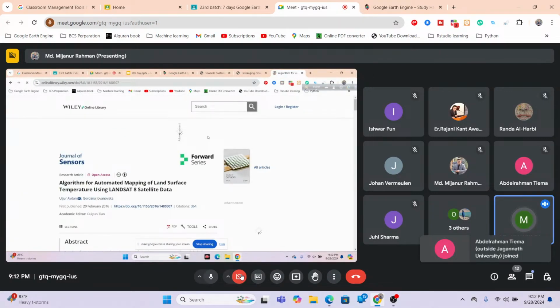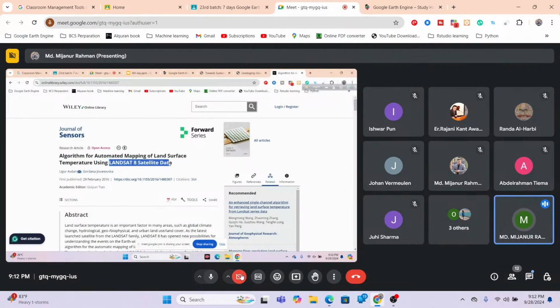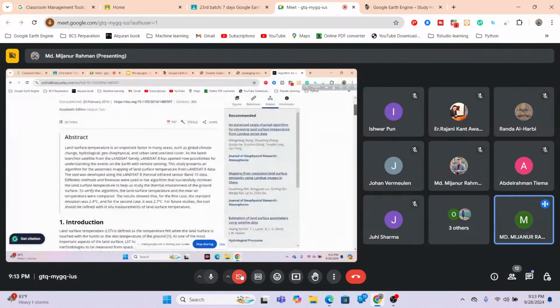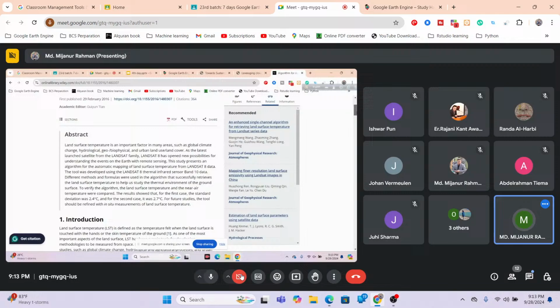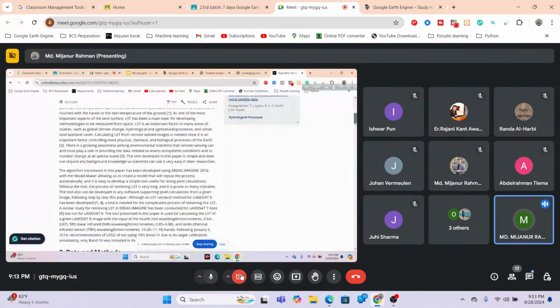So basically, this is one kind of paper: Algorithm for automated mapping of land surface temperature using Landsat 8 satellite data they are using here. And if you want to check their method, basically you can get the abstract. You can easily find all of the summary of this paper. So I want to focus on the method. Okay, so introduction, data, and method.